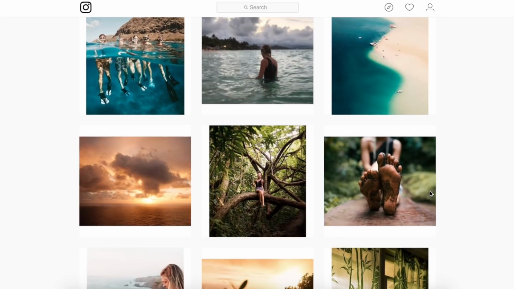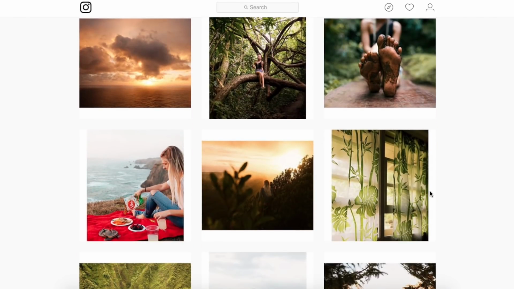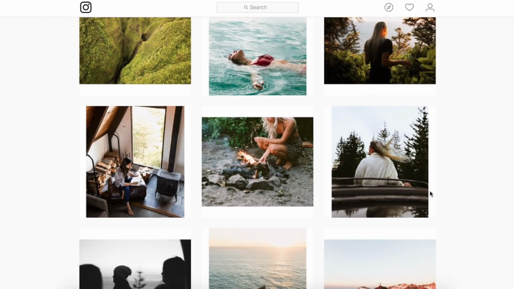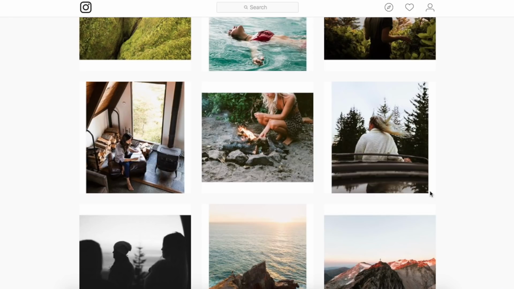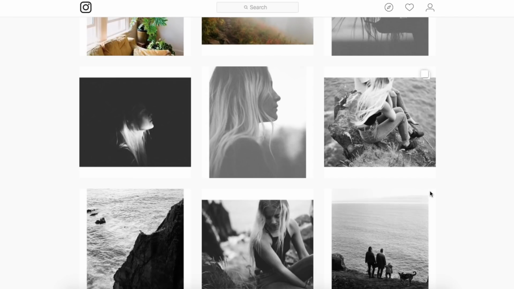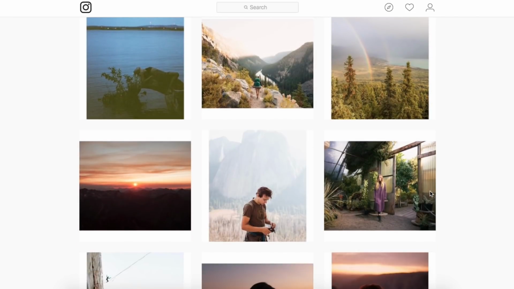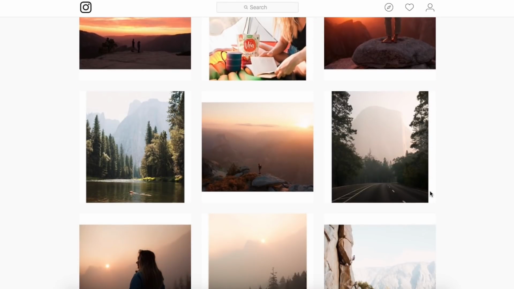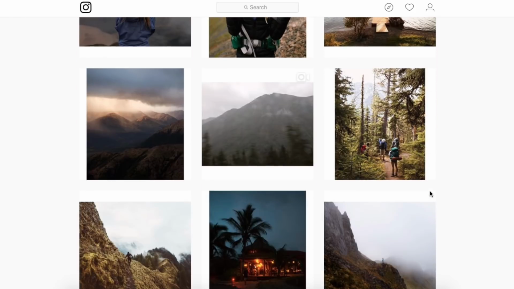And as for shooting style, he is very much a lifestyle photographer. So he's not always posing his subjects. It just looks like he's just capturing things on his adventures. And I think it's very cool. And by the looks, he's generally using a wide angle lens of about 24 millimeters. So let's jump into Lightroom and see what we can do.